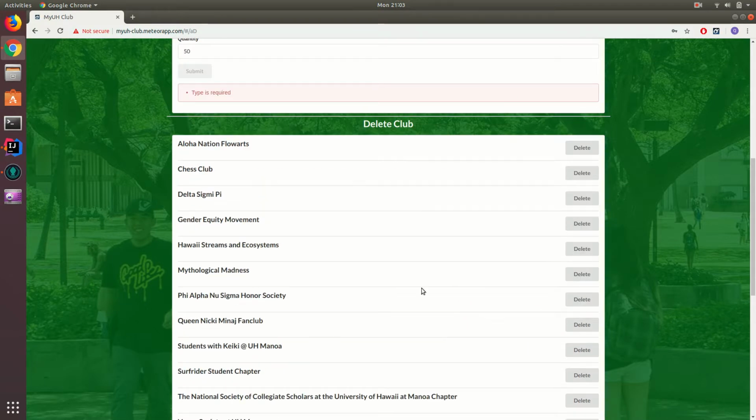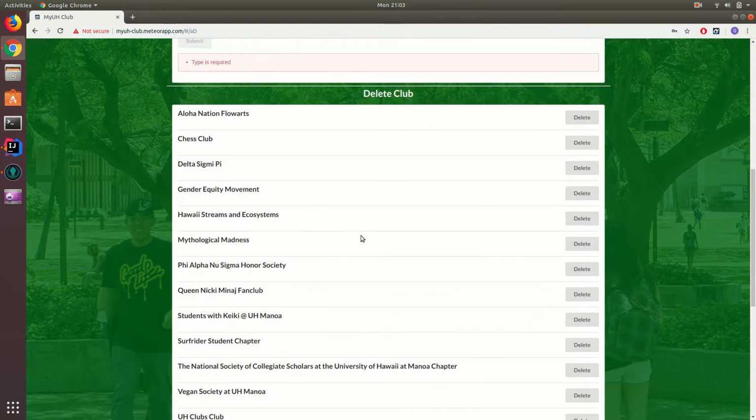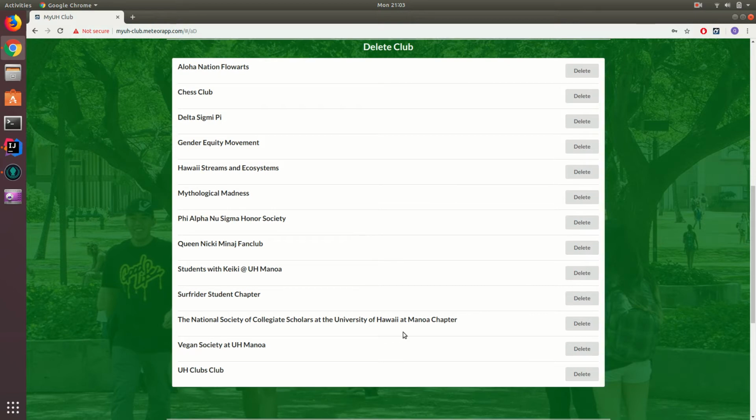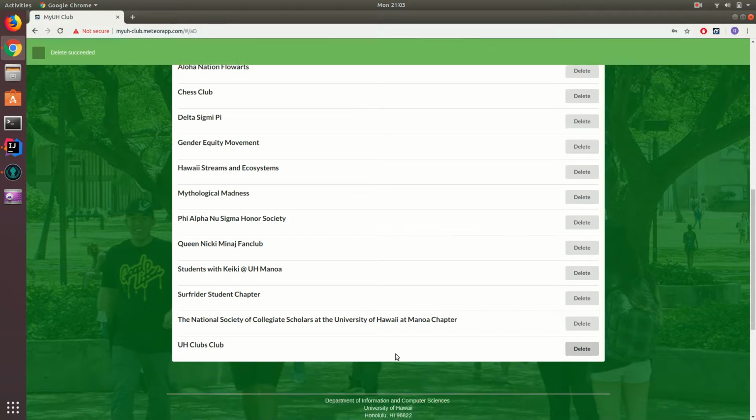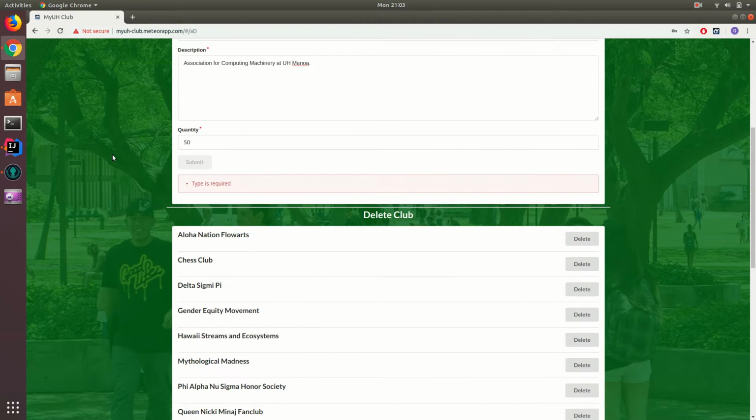So let's go down to the delete a club section. So let's say that the Vegan Society at UH Manoa, hypothetically we found out that it's not a real RIO, it's not an approved RIO, so we want to delete that club. So you delete it and it's gone, and then you have a message that pops up that says delete succeeded.